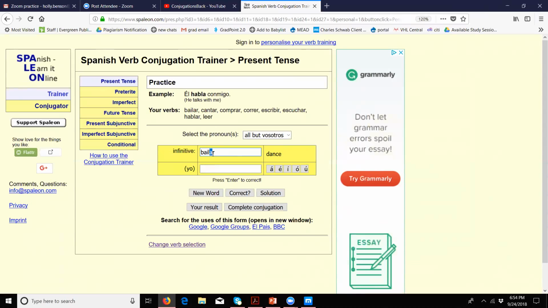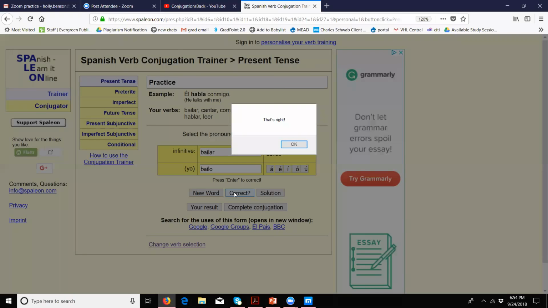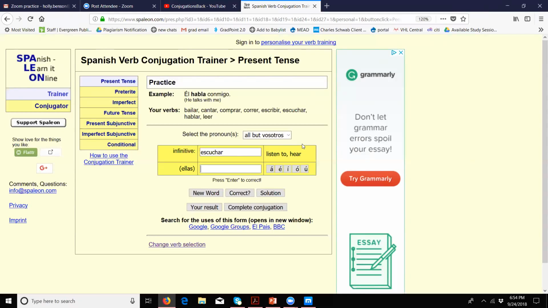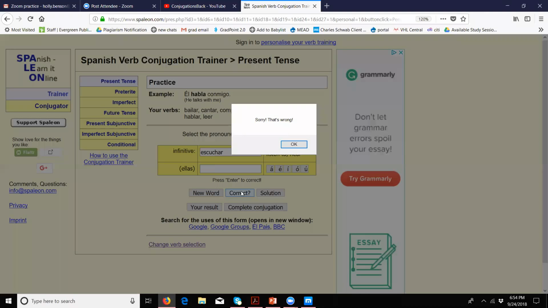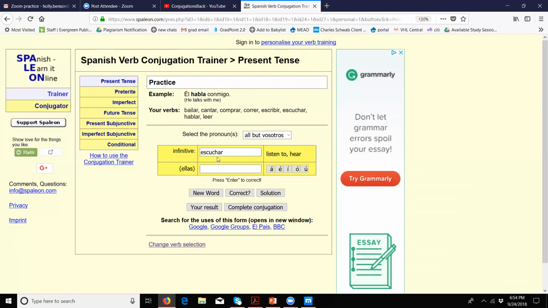So remove the AR, pull out that little cheat sheet if you need it, and then you type in what it would be for the yo form. So I dance would be yo bailo. And then I say, correct, hit it. And then it says, you are so right, good job. Then it gives me a new one. I'm going to get this one wrong just to show you what it does. I'm going to treat it like it's an ER verb, escucho. Sorry, that's wrong. So then I can try it again. If I keep trying and cannot figure it out, I can hit solution, and then it tells me the right one, and I can go to the next.